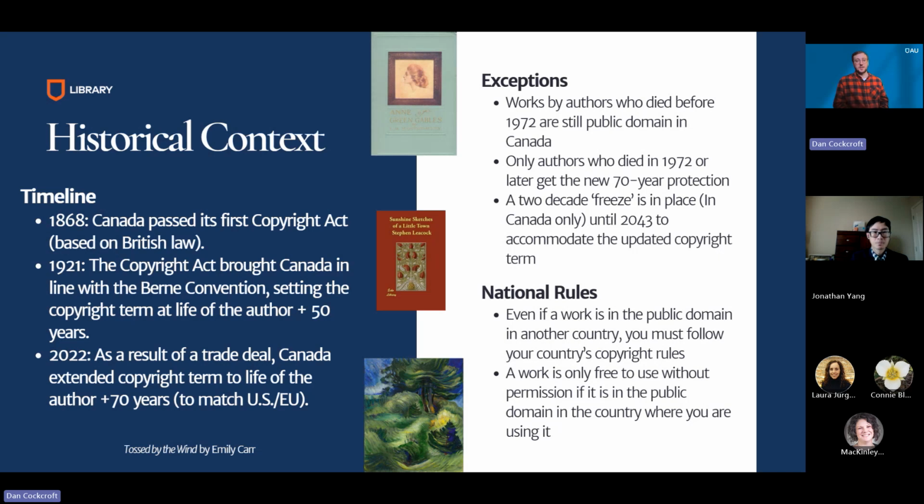That changed again in 2022 as part of a trade deal. I believe it was called CUSMA. I'm not sure what that stands for. We extended that copyright term to life of the author plus 70 years. So then we began to match the US and the European Union. 70 years is quite a long time.